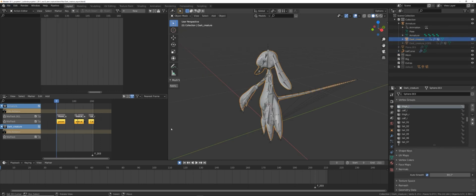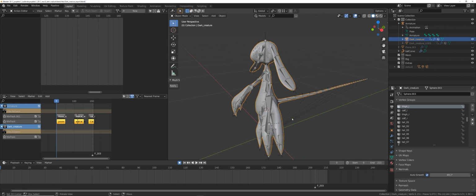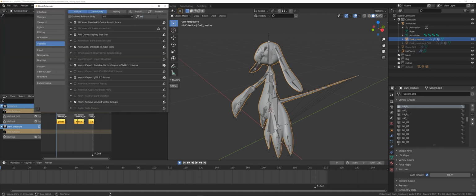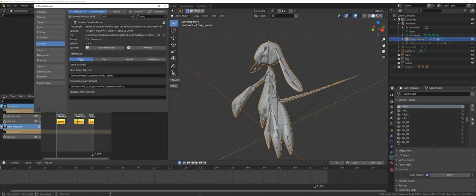I already oversaved it, and I dragged my timeline back. Those two things are already saved. Then we go to edit, preferences, send to Unreal. And we started the path. Usually I change it. I don't know why it's breaking on me here, but okay, let's just stay with the default. We go to export.